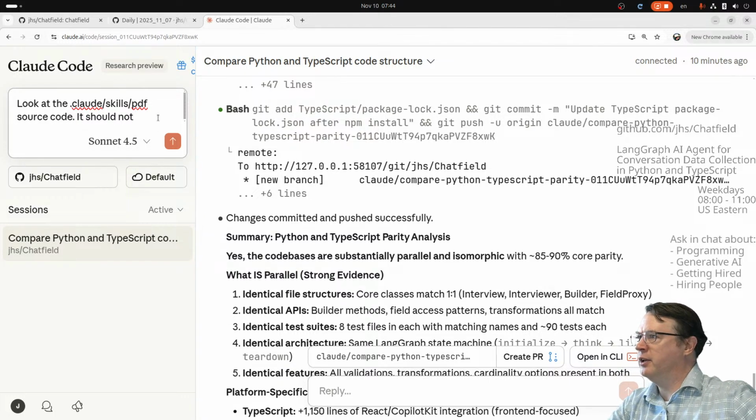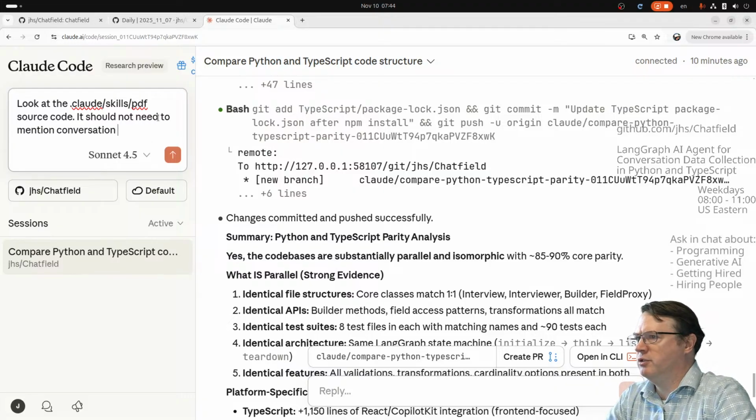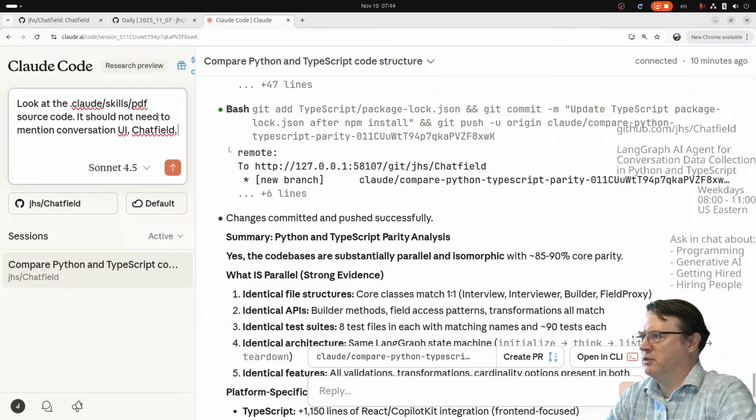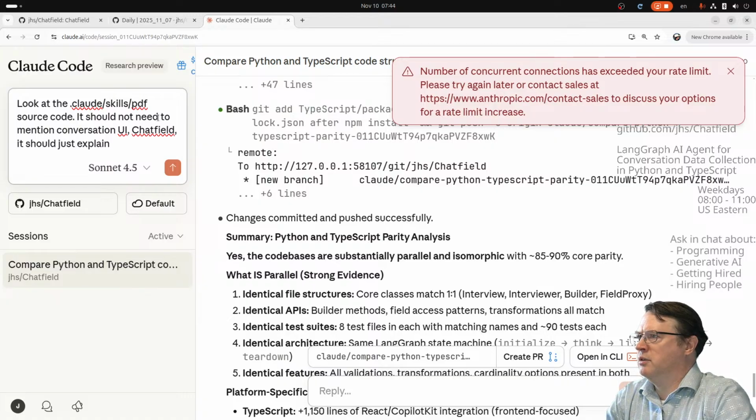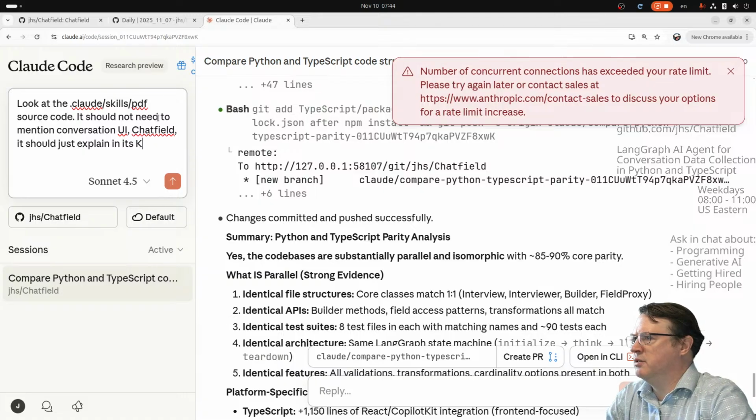Okay. It should not really be conversational UI, Chatfield. It should just explain in its skills.